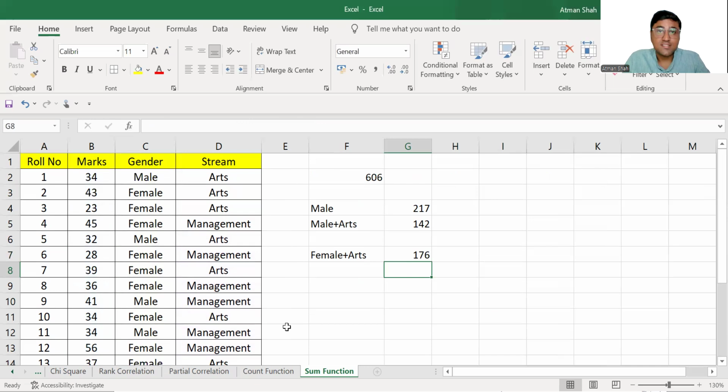So this is how you can use sum if and sum ifs command in Excel.